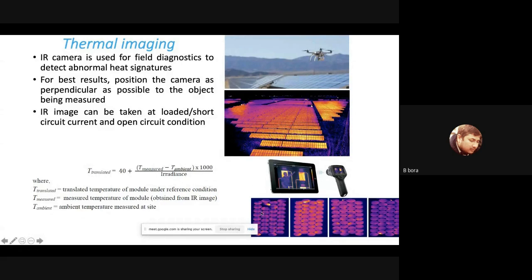Suppose this is a module where these are the cells. If you see this, there are some bright spots in these cells. Actually, this is the hot spot. If the temperature difference between these cells and the other cells is more than 20 degrees centigrade, then this is a safety issue. If it is more than 10 degrees centigrade, you can call it a hotspot. Otherwise, the module will be fine.